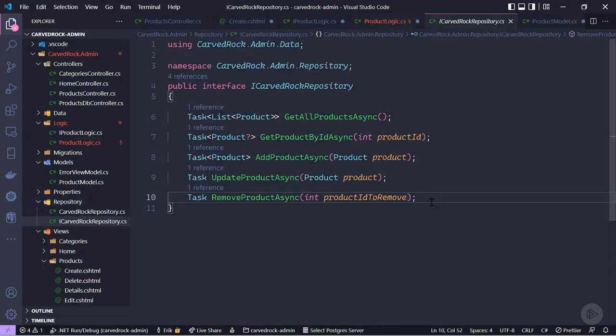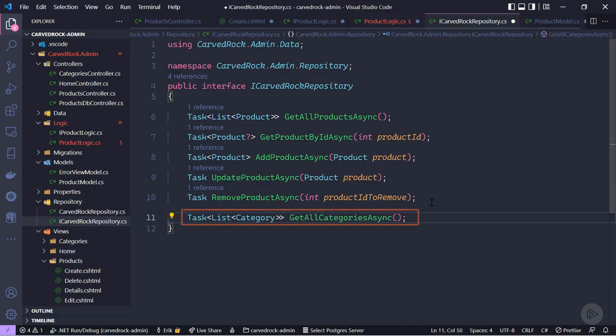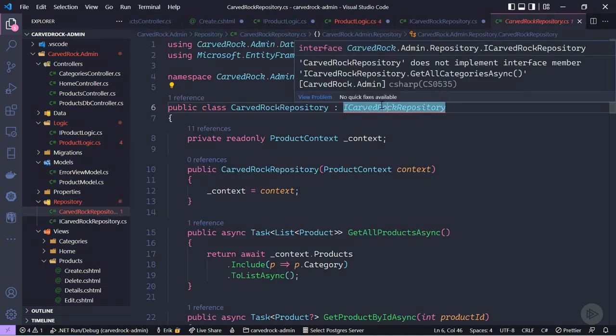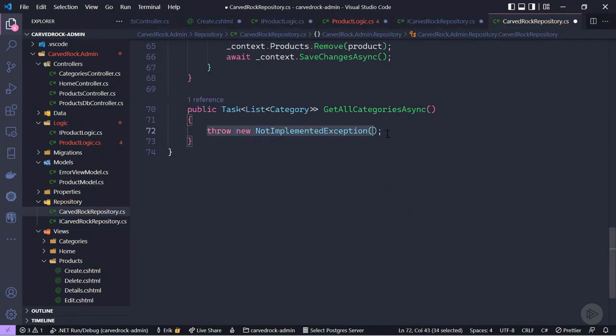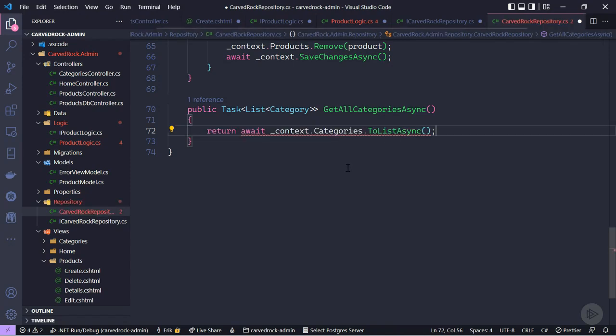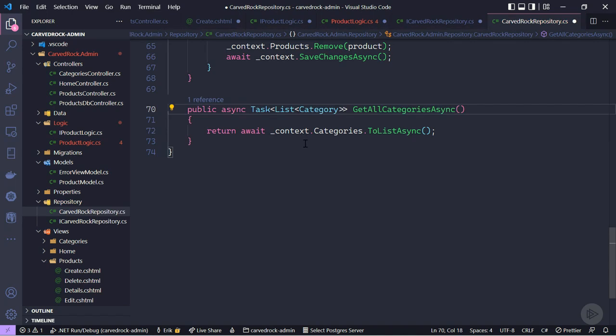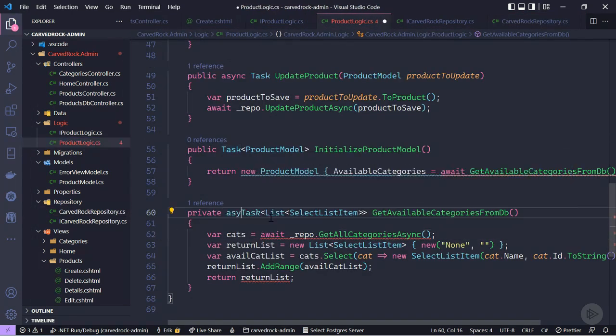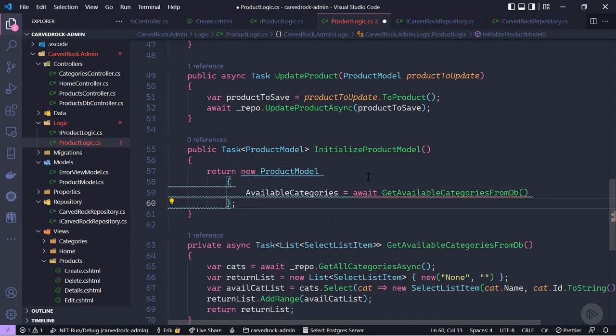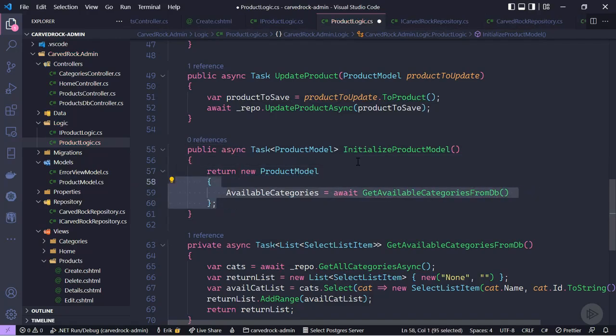Create a new method on the interface called GetAllCategoriesAsync, and it'll return a task of a list of category entities. In the repository class, I'll stub out the interface again, find it at the bottom here, and paste in the very simple code to get all of the categories. And I'll update the method to have the async keyword. Then we can go back and look at our new logic method, add the async keyword there as well, and then do the same along with a little cleanup for the initialize product model method.